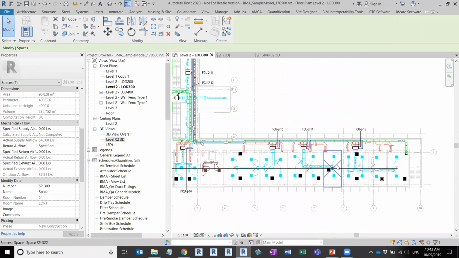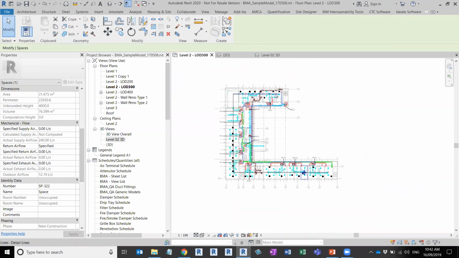Let's check some of these ones down the bottom. And you can see that's up to SP322. So it's numbering them in order of where I started that line as they cross. Okay. So there's a little bit of setup there, but if you make sure you've got a line that crosses through all of them, in the order that you want, you should be able to really quickly renumber those.